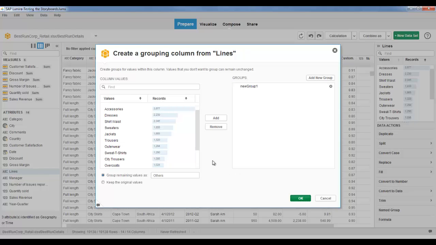That opens up a new window, and within this window we can add new groups, and I'm going to add 3 more, and then we also have all of the values that were within our column that we have selected. So those are all my values, and what also happens is that it populates and it tells us the number of records within each one of those values as well within that column.